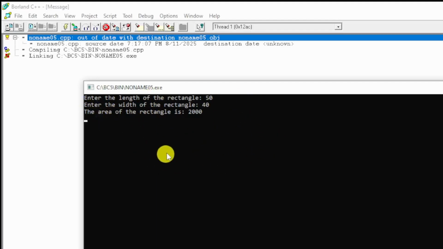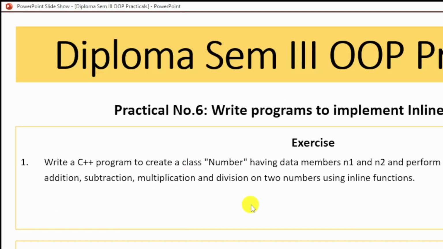Even if you are not using an inline function, the output will be the same. So this practical is about just using an inline function. So this is how we have completed the question, and also practical number 6 is completed.